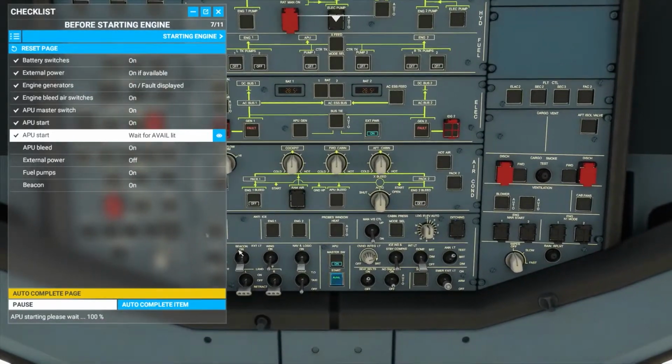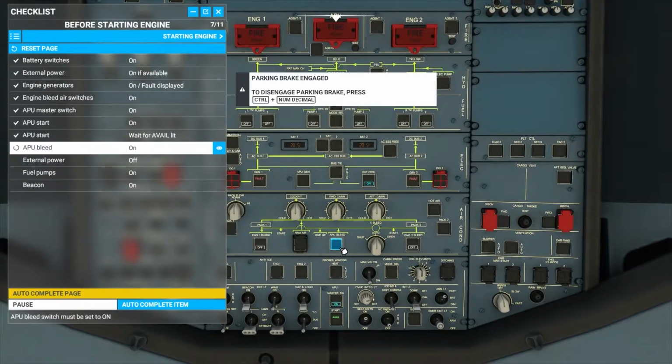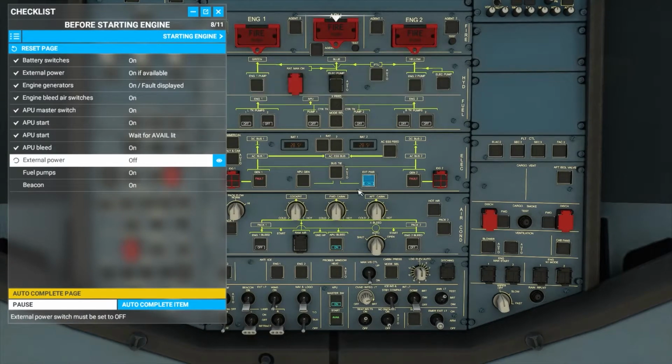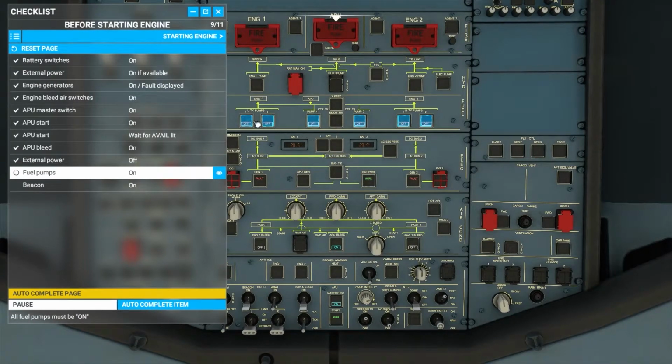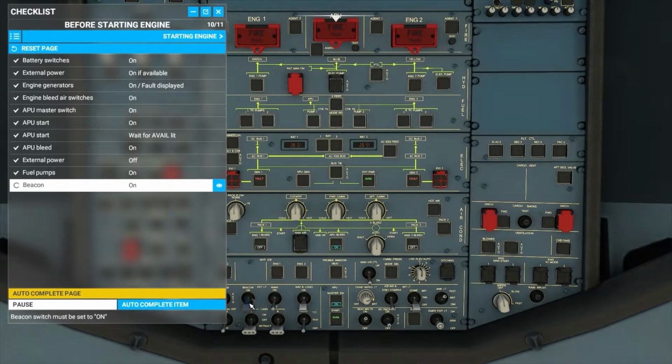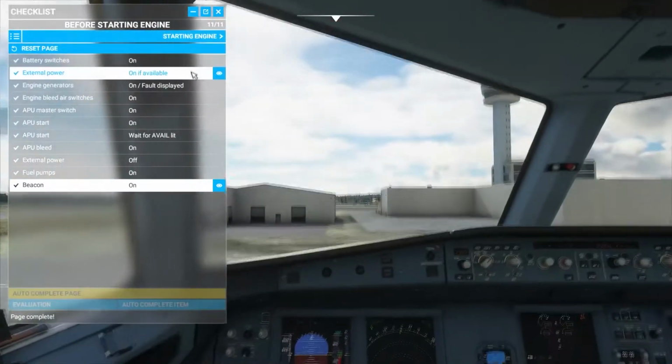So the avail light's on, so now we can move on to the APU bleed. Press that button. External power, switch that off. And fuel pumps, let's switch those all on, so there's 6 of them. And the beacon light needs to be on as well. So that's everything that we need to do before starting the engine.